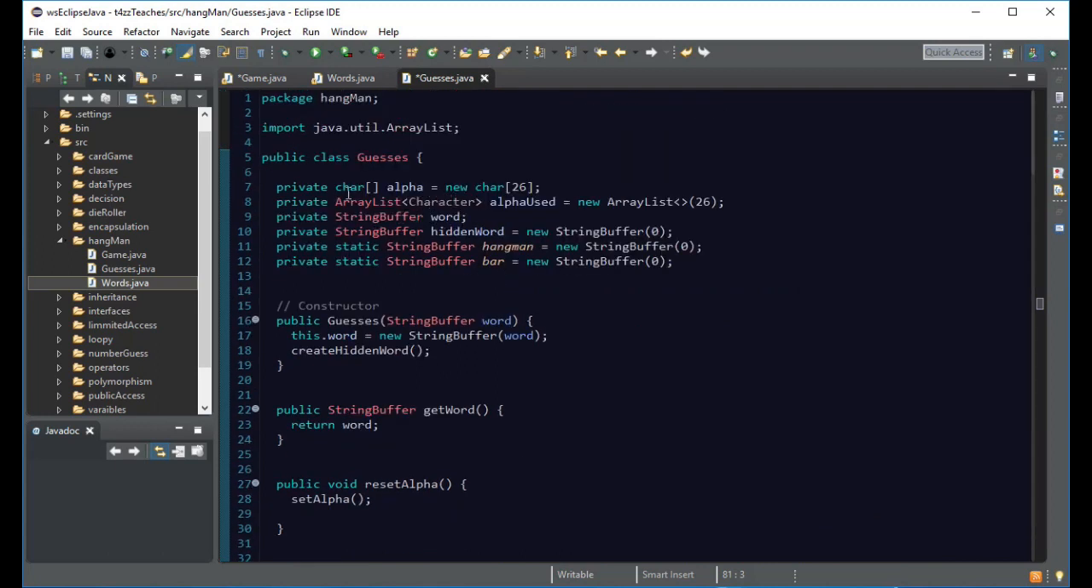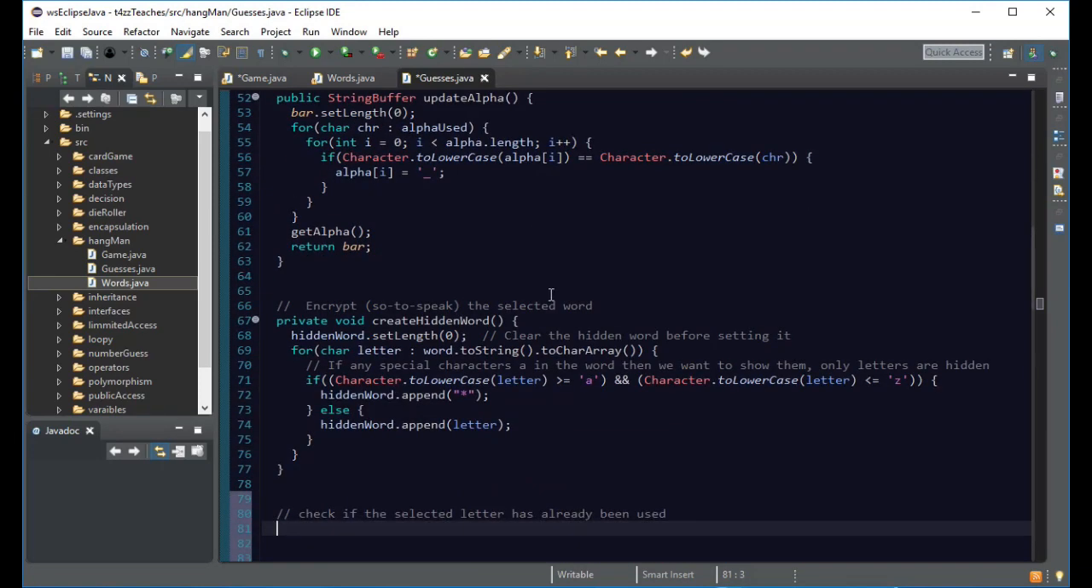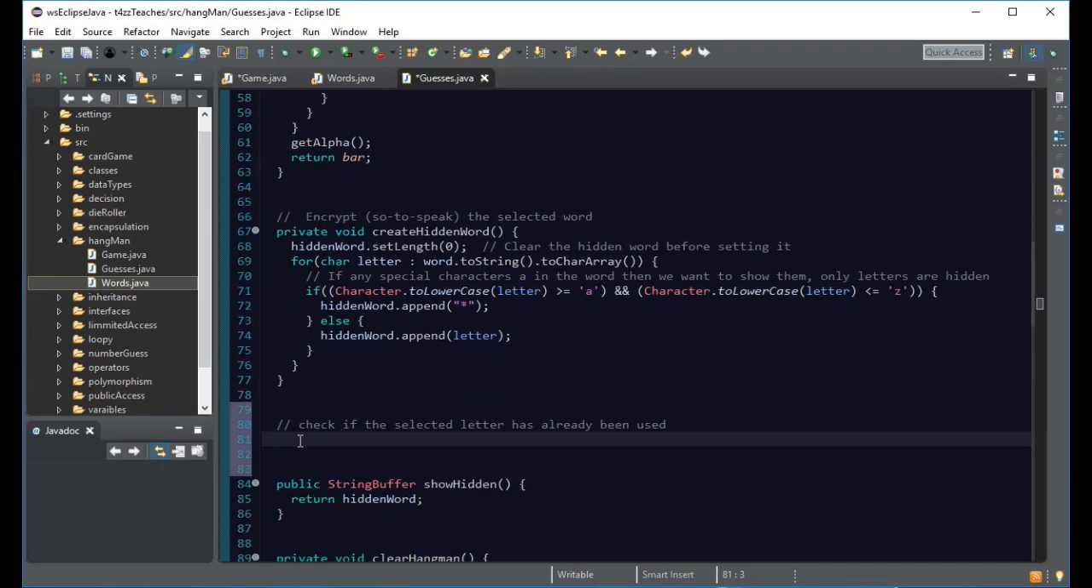Didn't we have one of these called used or alpha used? So all we have to do is check the letter we have against this array list, and if it's in there, then it's already used. So it's going to be pretty easy. It's not going to be a super short one, but it still will be relatively easy. It's going to be public because we want to be able to call it from outside this class.